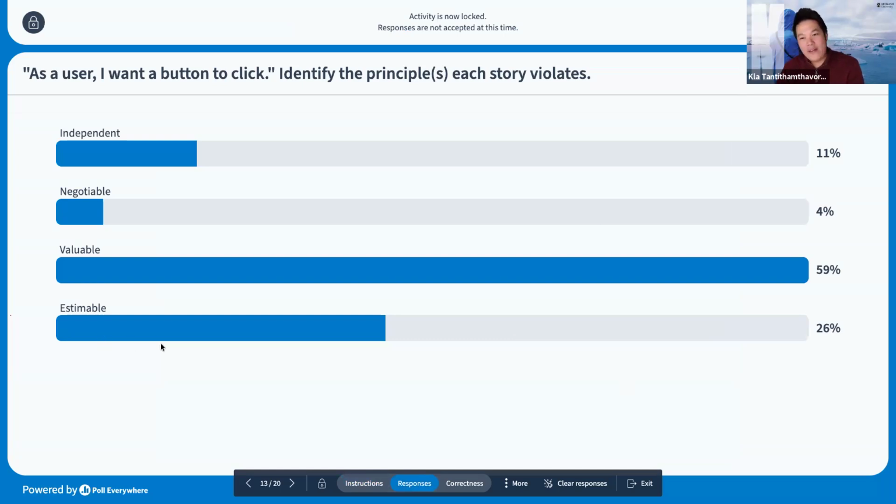Before we estimate anything, I think the first question is: what is the value of this button? Seriously, why do we need this button? To click? Can someone explain more? So that means when you do the assignment, don't write any kind of user story like this. Please. All right, next.